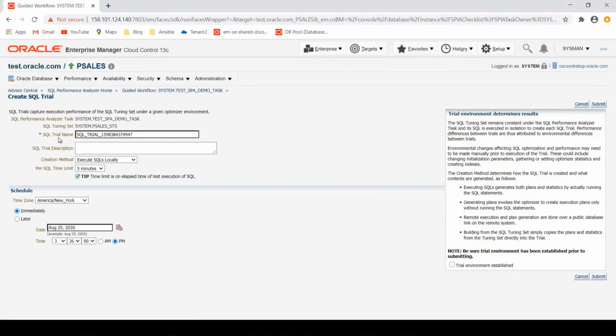And then it's giving me a SQL trial name by default. Just gonna leave that. And then on creation method, I have several options. So during the presentation, I explained that we have the option to execute those SQL statements locally. You have also the option to execute those SQL statements remotely. You have the option that instead of executing SQLs, you can just generate SQL plans, all the execution plans. You have two options, locally or remotely.